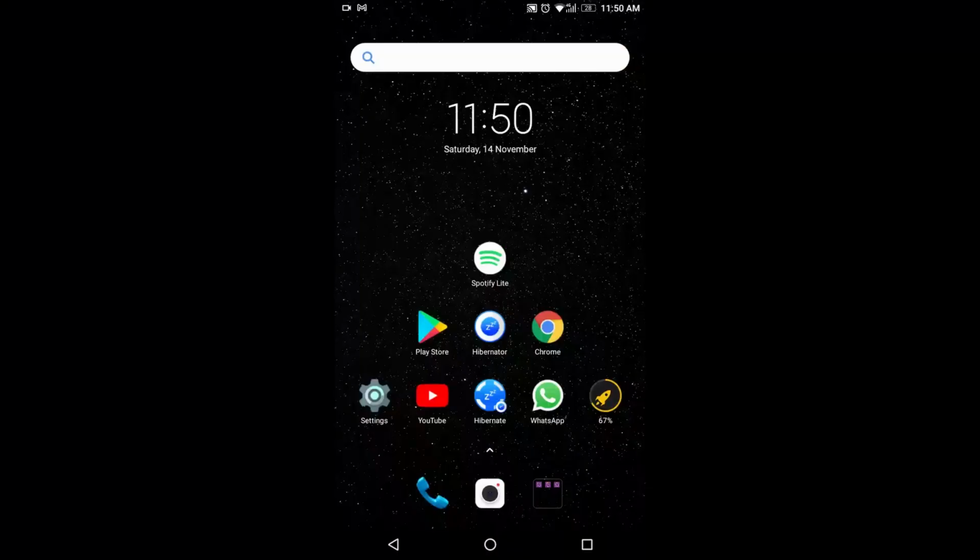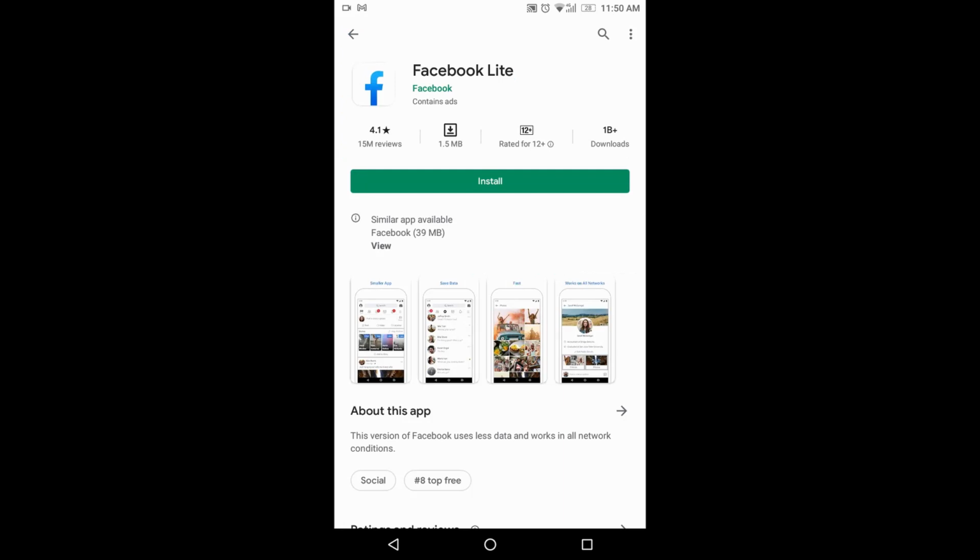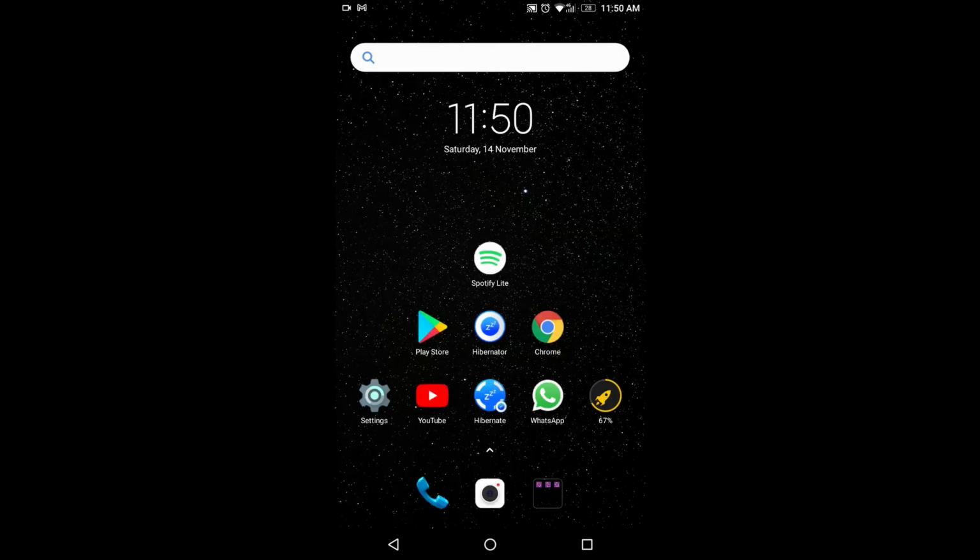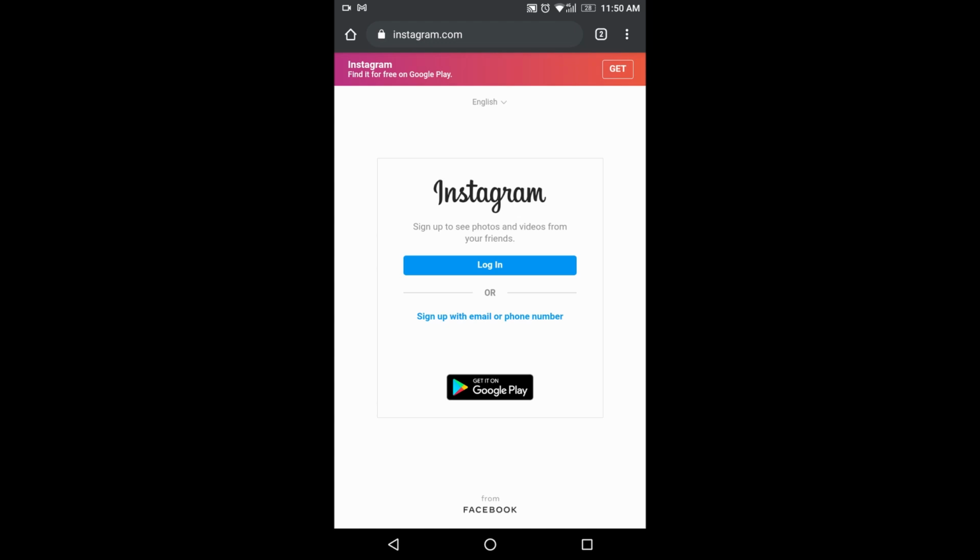I recommend you use apps like Spotify Lite in place of Spotify, or even Facebook Lite in place of Facebook. You can even use apps like Instagram on the web without downloading.